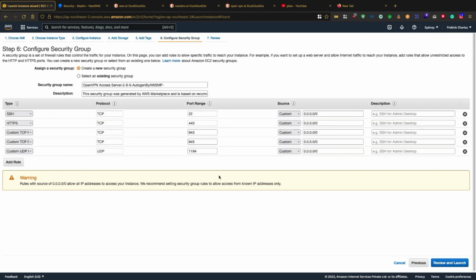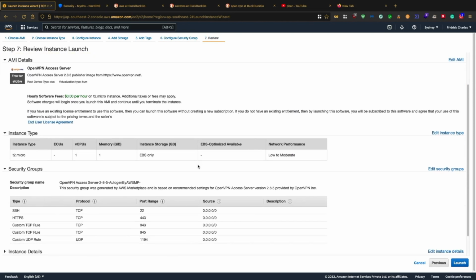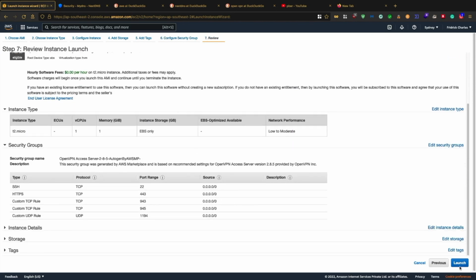Configure the security group. By default, these will all be there: SSH, HTTPS, and custom ports. All the port numbers are there. At the moment, we're not touching anything, keep it as it is. We are creating a new security group. Review and launch. Whatever we have given is displayed there. Launch it.